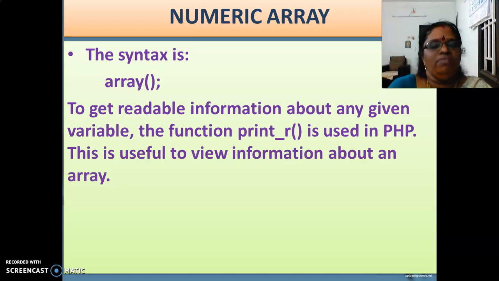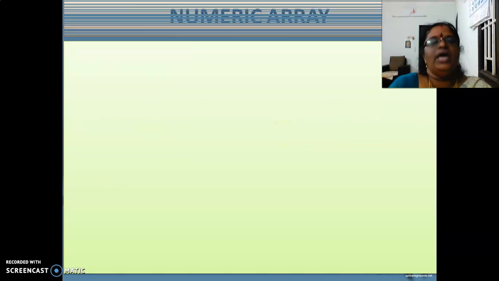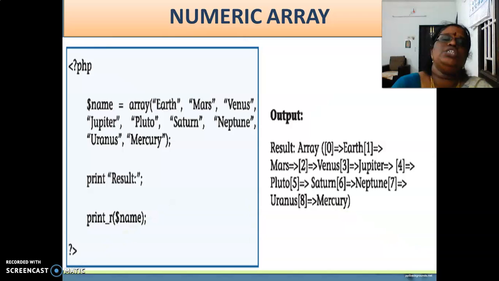To get the readable information about any given variable, the function print underscore r is used in PHP. This is useful to view the information about an array. So, to read the information which is in array, we will be using the function called print r. Not single print. Print underscore r is used to get the data from the array. Okay, to get the readable information about the variable in the array. Got it?